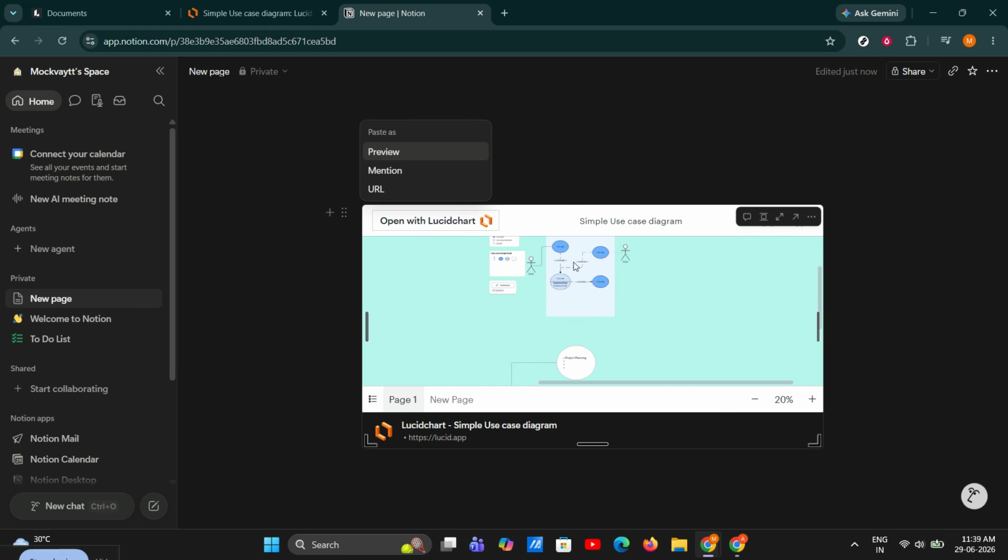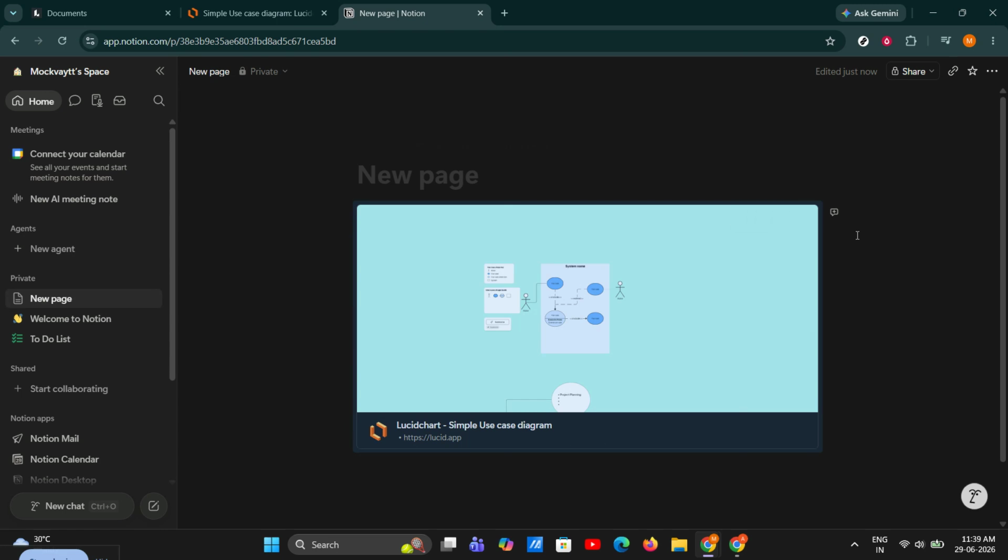This method is especially useful when you want to keep your workflow simple and avoid dealing with HTML code. It's also a great option for collaboration tools, team documentation, and internal knowledge bases. Depending on the platform, the embedded diagram may update automatically when changes are made in Lucidchart, which saves time and keeps your content current. A few quick tips before you finish.